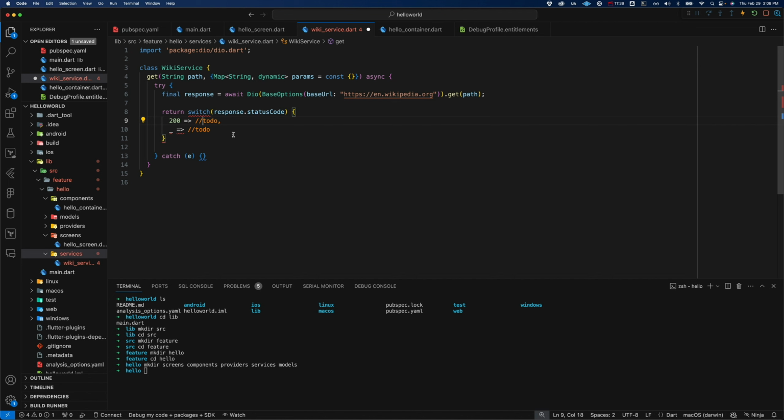Now, what do we actually want to return from here? We could just return a Map<String, dynamic> of the response data, and that's totally fine. However, with network requests and lots of things in programming, things can go wrong along the way, especially when you're working with someone else's data. And when we're working with an API, we're definitely working with someone else's data. Even if we built that API, it could get lost in transit. So many things could go wrong.